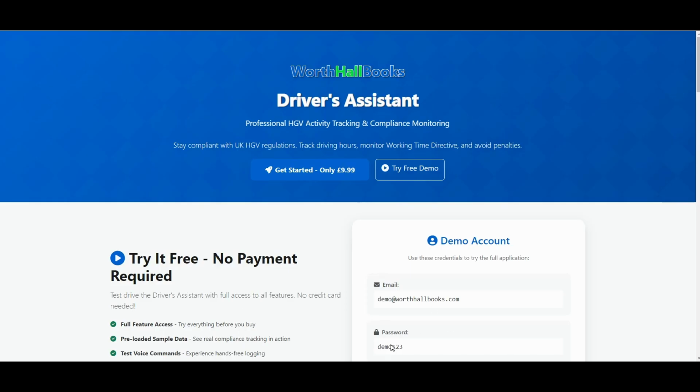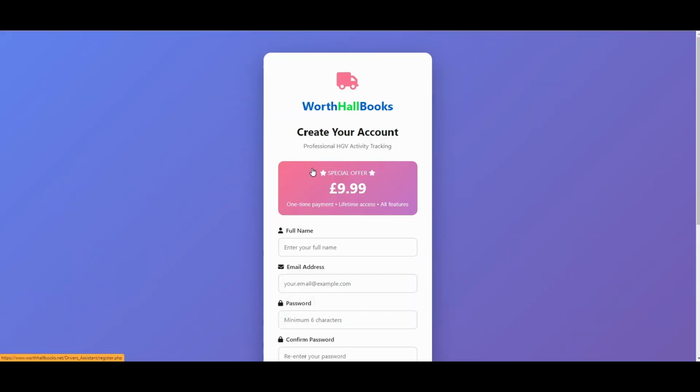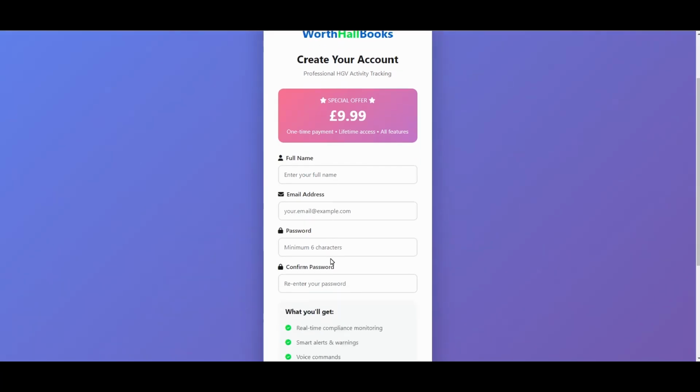When you first log in from the landing page, you are greeted with the option to view the demo account, which we will explore shortly, or to click onto the Get Started button, which takes you to the registration and payment page. If you select the Get Started button, you will be asked to create your account by entering your name, email address, and a password of your choosing.